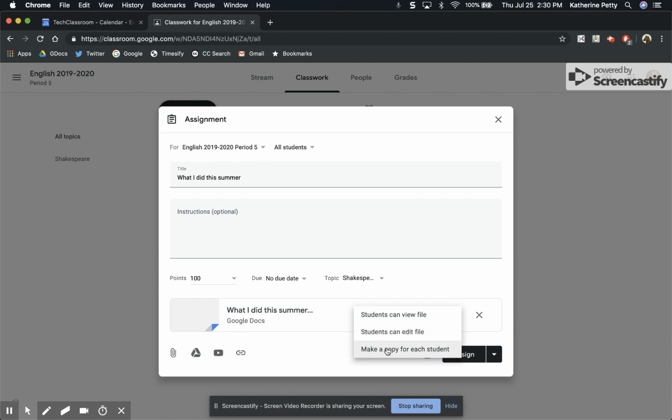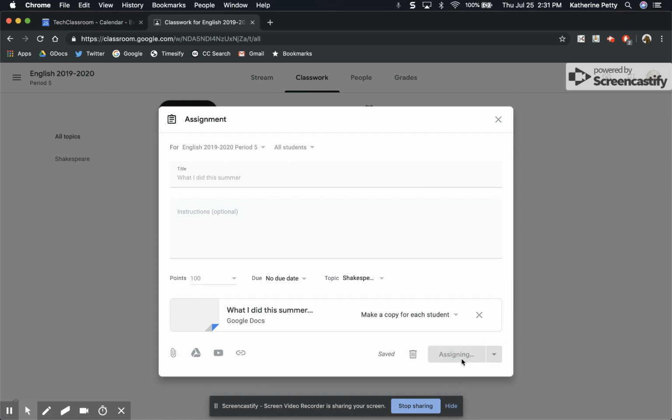One of the greatest things about Classroom is this option to make a copy for each student. What happens is it will literally make a copy for each of the students in your class, put it into their Google Drive, and in the title, it'll put their names as part of the title. So it's already auto-named and everything for us. So we're going to go ahead and make a copy for every student. I can choose to schedule this, save this as a draft, or assign it right away. And I'm going to go ahead and assign it.